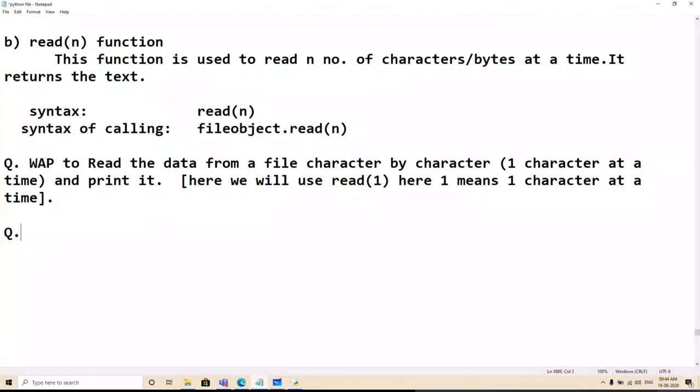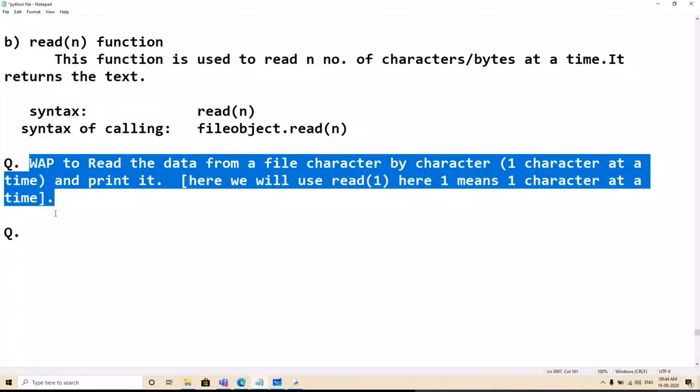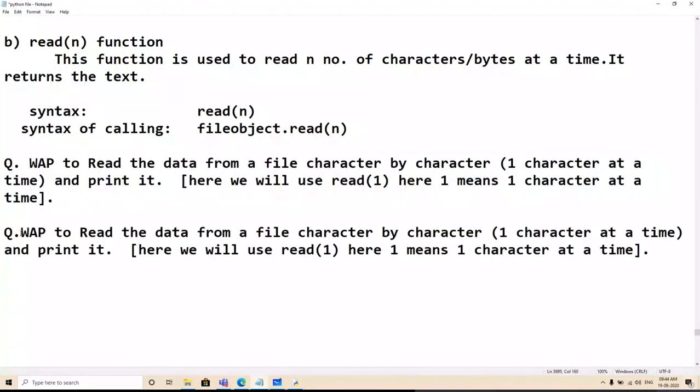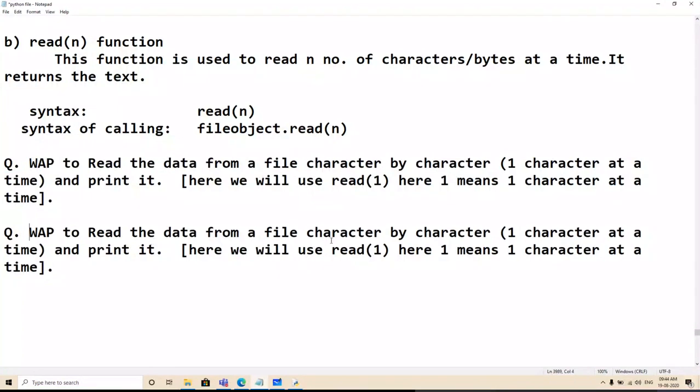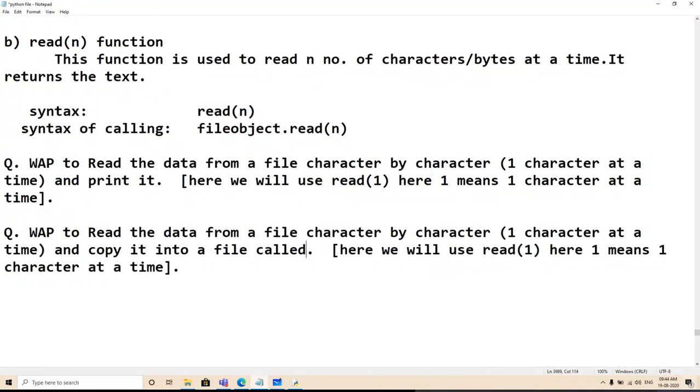Let's do one more question. Now we will copy one by one. Write a program to read the data from a file character by character and copy it. This is also simple. Copy it into a file called alpha.doc.